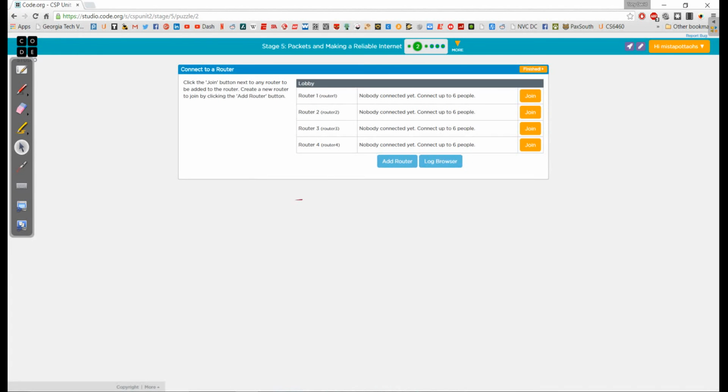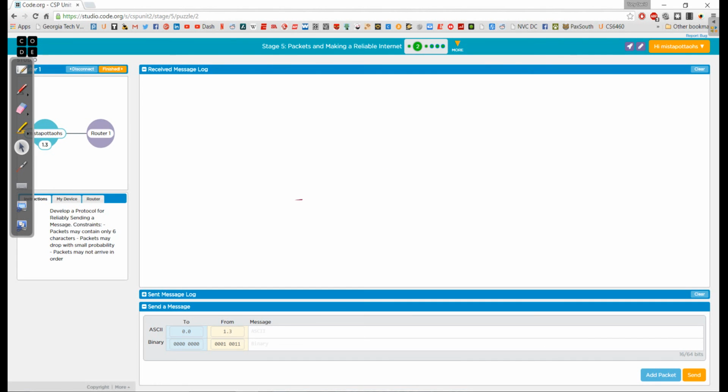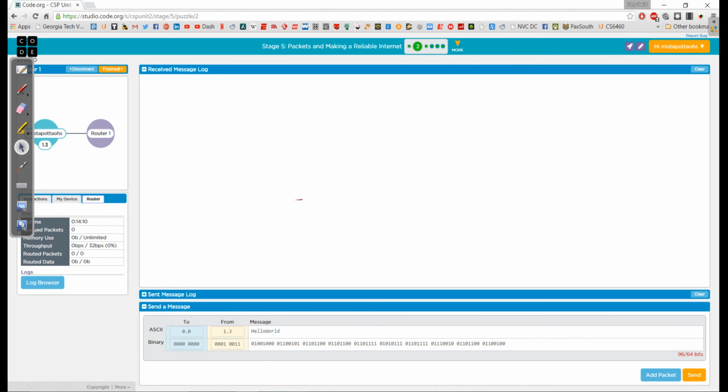So we've got several routers set up. I'm not connected to anything, but the idea is that I can join one of these. And if I try and send a message, if I do hello world, I can try and send it, but this message is going to be rejected because it's more than 6 letters long. And I'll actually see that in the logs. If I go over to my router and take a look at the log browser, I'll see that that message has been rejected.